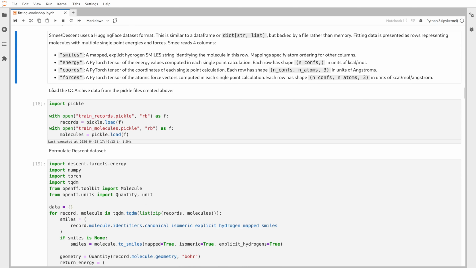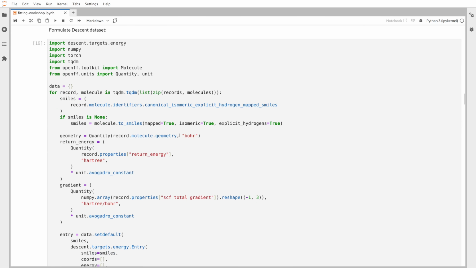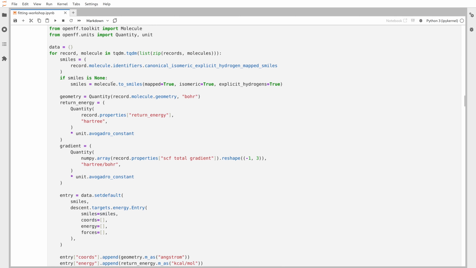So I've stored the QC archive data in pickle files. They're available at the GitHub repository. And so we just need to load them in and then formulate the data set. And so what this looks like is just going through and mapping each of the columns we've just talked about to whatever arcane identifier QC archive uses to represent that same information.